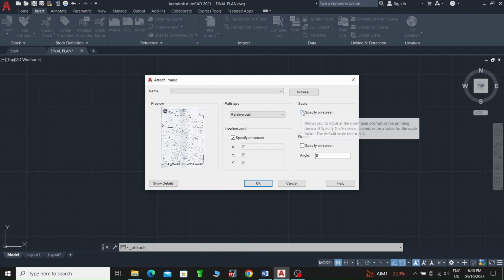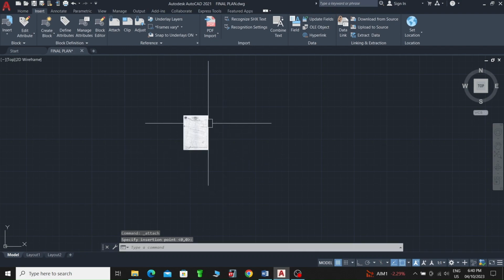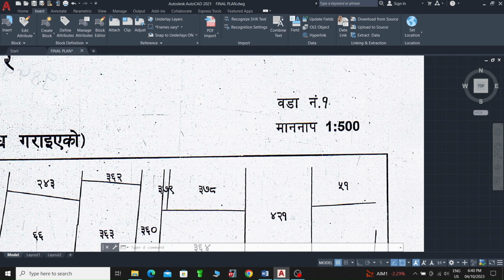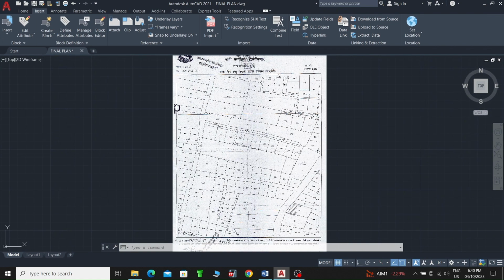Then remember one thing: in every blueprint we can see the scale at the top right corner. In my blueprint there is 1:500, so I will write 500 over here and then click OK. The other settings will be the same. Then OK. After clicking OK, I will paste it over here. Look, this is in the form of A2 size. As I have already told, this is 1:500, so I have written 500 over there.